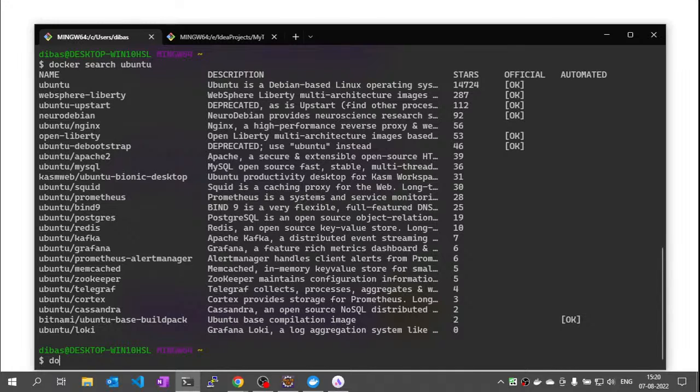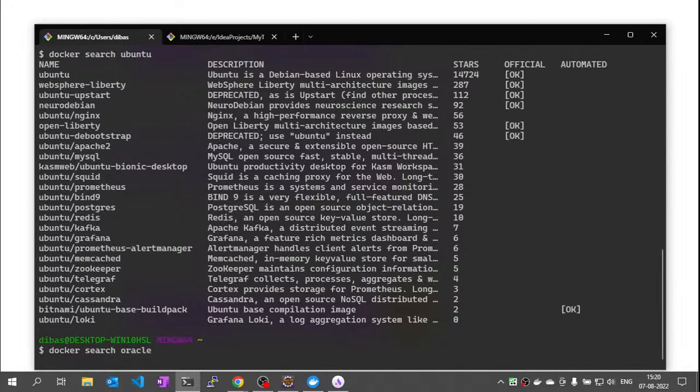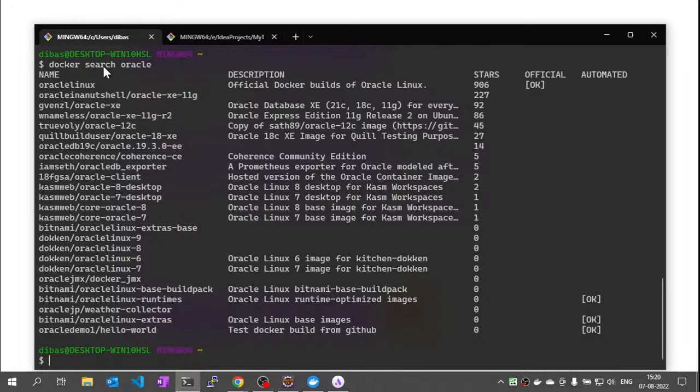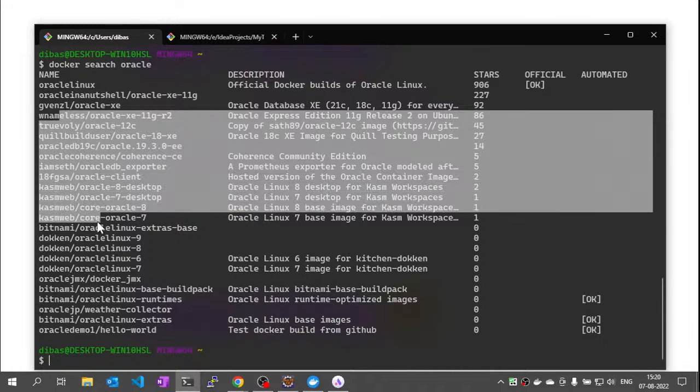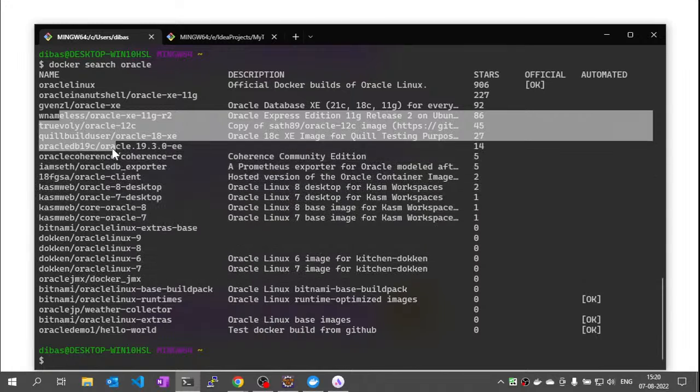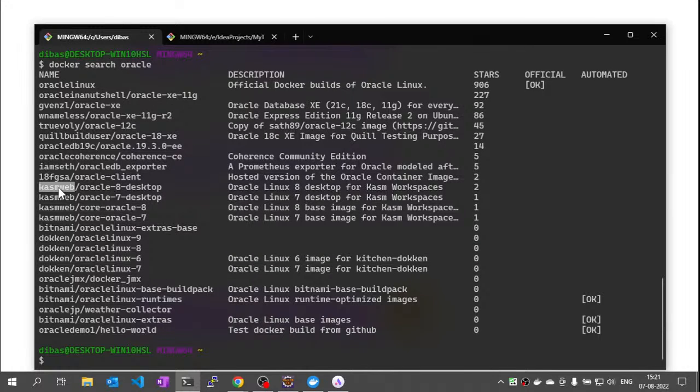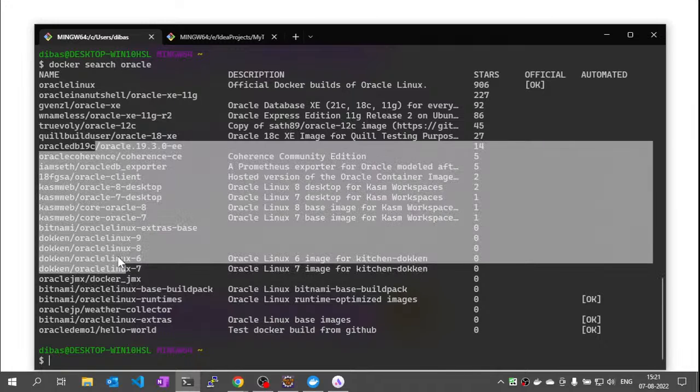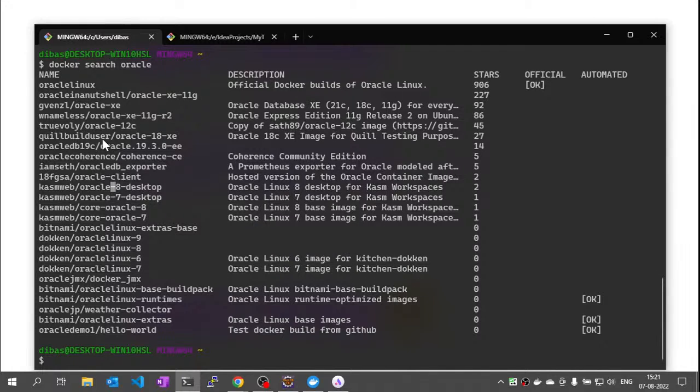Okay, you can also, let's search Oracle. I have never searched that. Official Docker build for Oracle Linux. So it means that it already has the Oracle database in the Linux environment, so you can access that also. Other third-party versions are also present, made by different persons. They have pushed these, I mean, say Oracle client and everything.